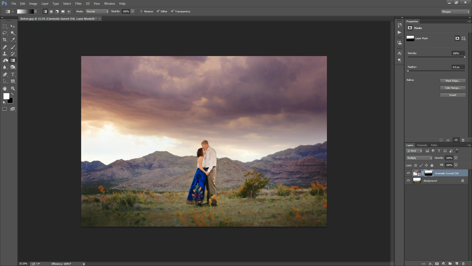And once you do this, you can always grab a soft brush and make sure that your color is set to white. My opacity is low at about 10%, and you can always paint a little more sky in here at the bottom if you want it to be just a little bit darker. And then that's it. Your sky has been added quickly and easily.